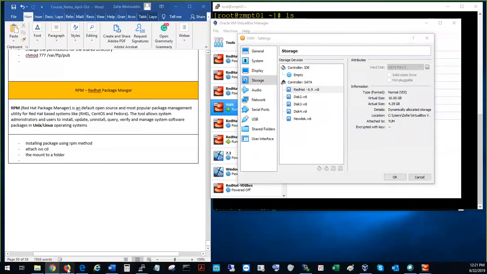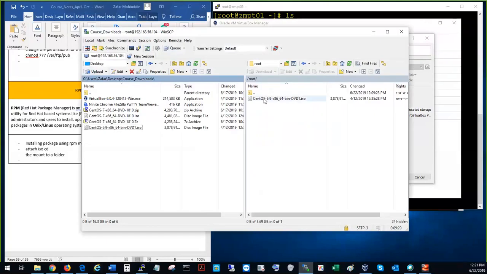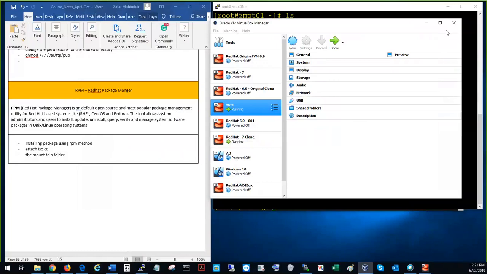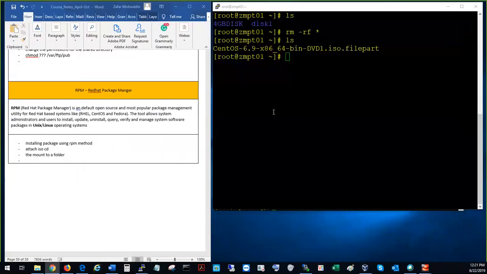Okay, so we are done here. The entire CD of 4 gigabytes has been copied here. So you close this here. Let's do ls. So the entire file is here.